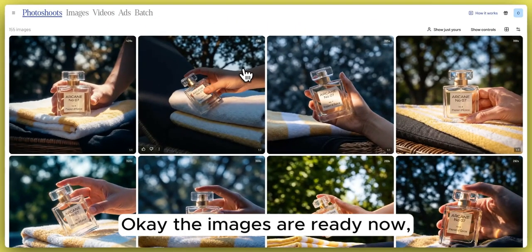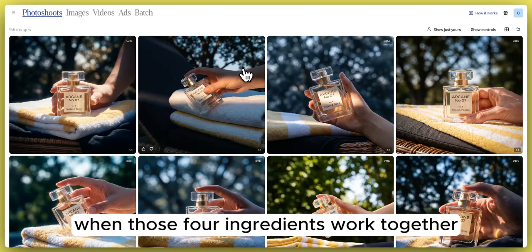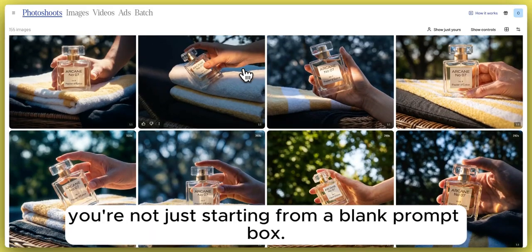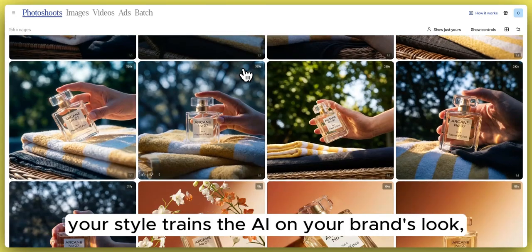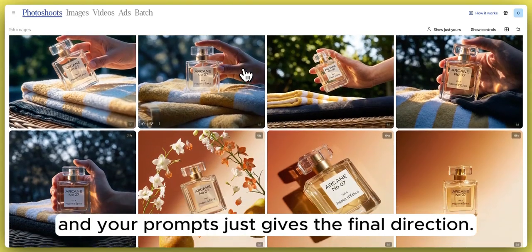Okay, the images are ready now. And as you can see, when those 4 ingredients work together, you're not just starting from a blank prompt box. Your product locks in the packaging, your scene sets the composition, your style trains the AI on your brand's look, and your prompt just gives the final direction.